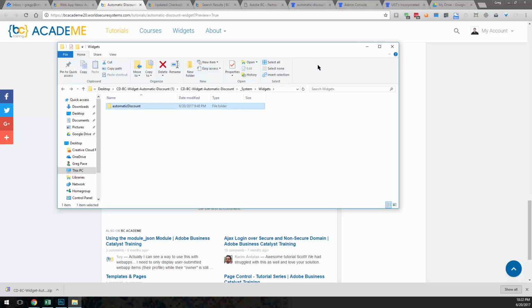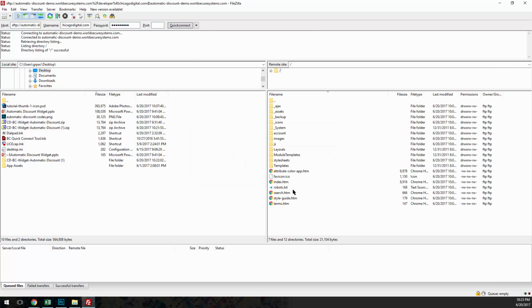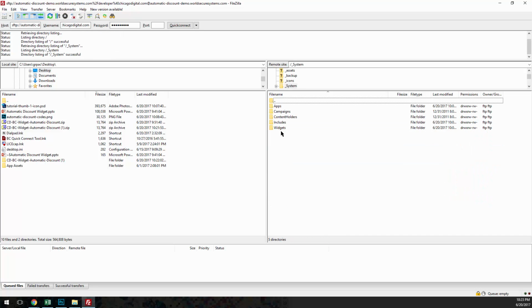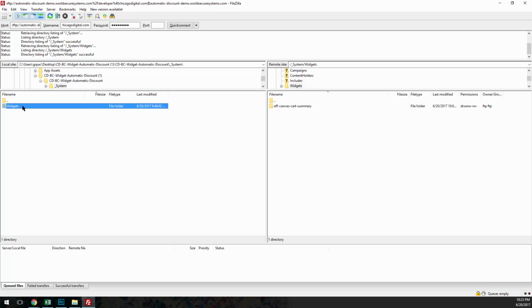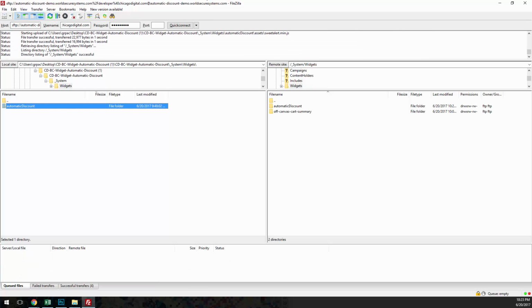So we want to copy this to our site using FTP. To do that, we're going to take our World Secure System domain as the host, paste that in, and we're going to use our login and password and port number 22. We're going to connect, go into our system folder, widgets folder, and we're going to find our extracted folder and match that up and throw in the automatic discount into there. And we are all set up.